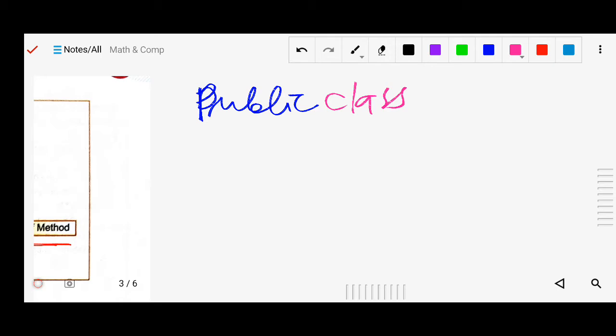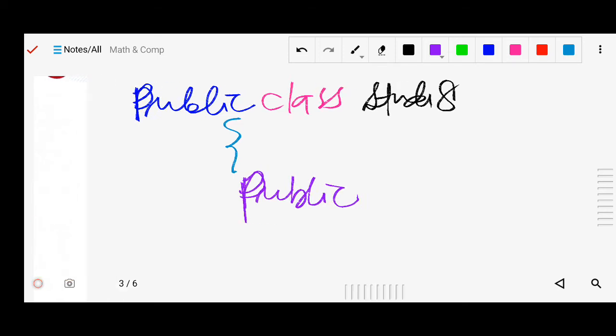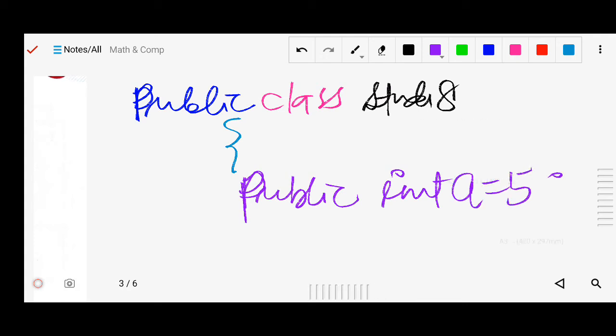Now this class name, suppose I have declared it Student 8. Okay, next we start with this left bracket. Here we are declaring publicly, so public, because this will be accessible to the other methods also. So publicly we are declaring, any name, like we have declared integer a equals 5.